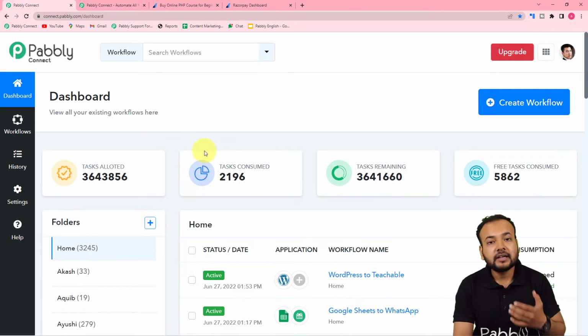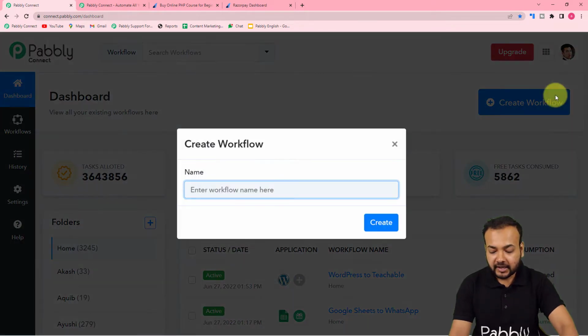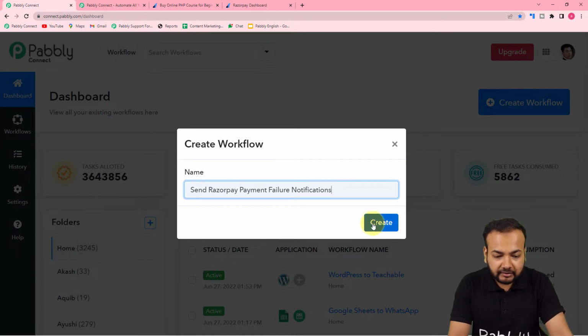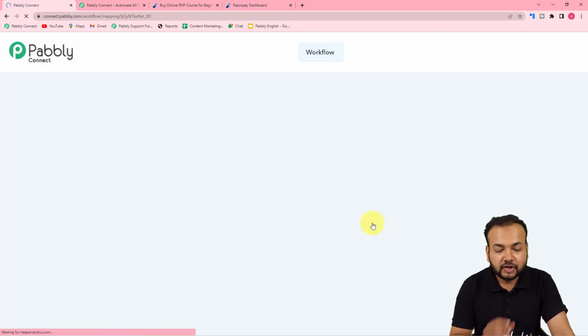And guys, here you can create a workflow of automation. For that, you just have to click on this create workflow button, and here you can give a relevant name to this workflow. So I am giving the name here as send Razorpay payment failure notification. So okay, after filling the name like this, you just have to click on this create button and you can see your workflow page is loading up here.